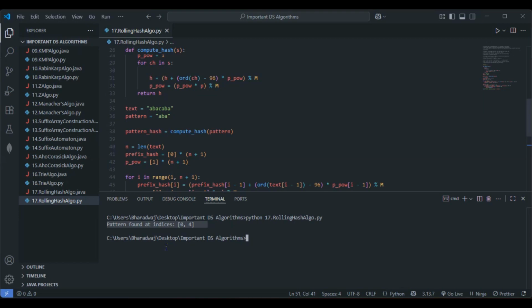Let me summarize whatever we have learned so far. Until now we have finished the rolling hash algorithm. Just keep these 3 or 4 things in mind. Rolling hash converts strings into numerical hash values for efficient substring comparison. Second, it allows updating hashes in O(1) time when sliding over text.